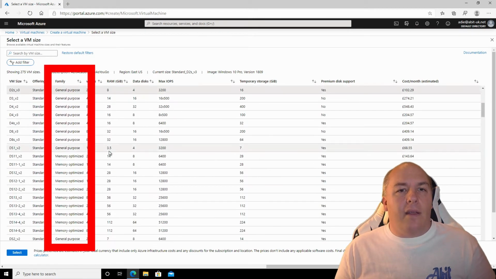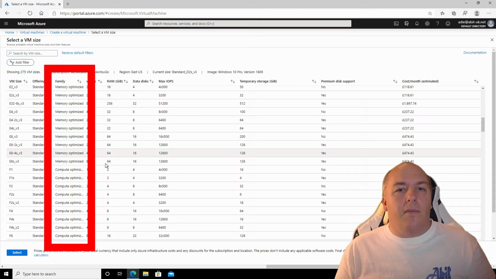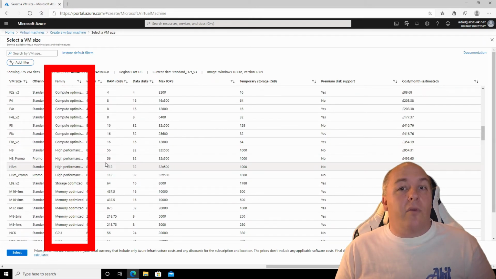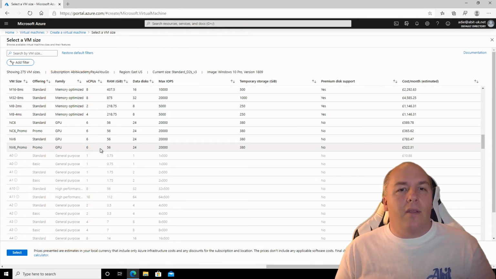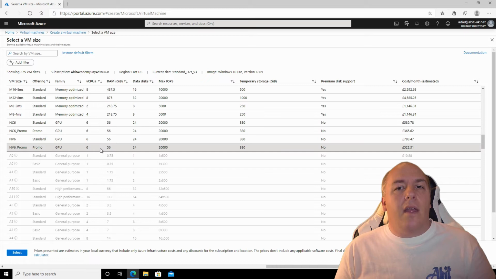See the family column? You can see that we have some for general purpose and some near the bottom for memory optimize. If you scroll down the list, you will find some that have GPU here, and they are the ones we want. Specifically, we are looking for a size that starts NV. You'll see some NC ones. Don't use these. They don't work for what we want to do. I'd highly recommend selecting this NV6 Promo one to start with.